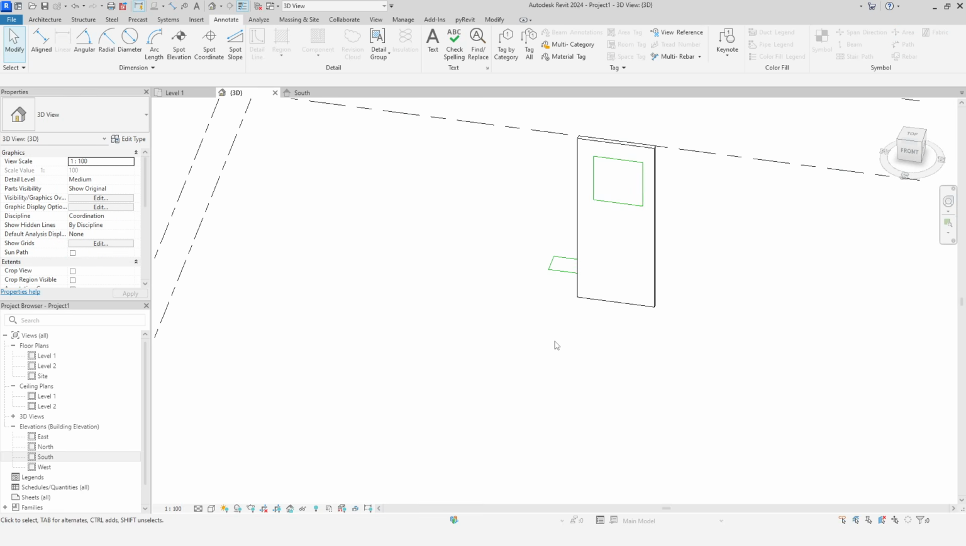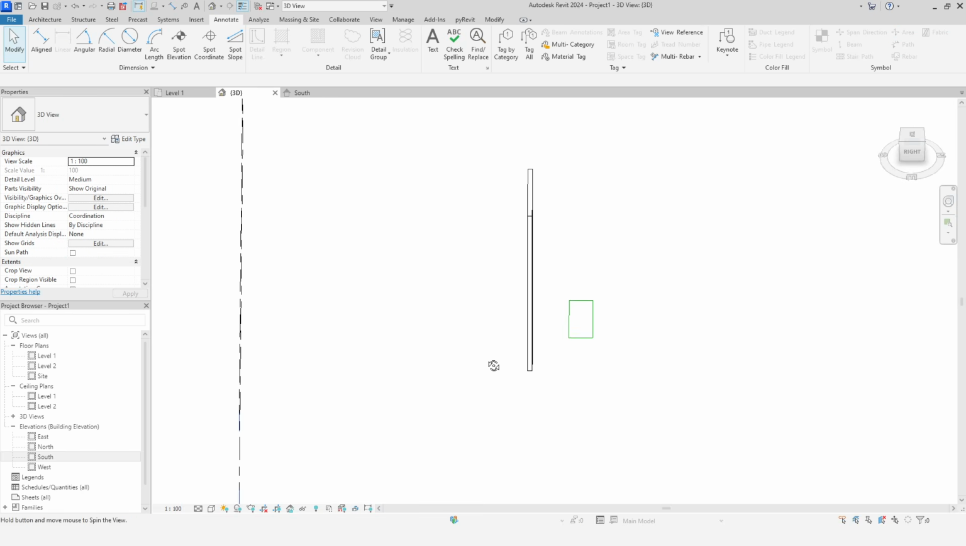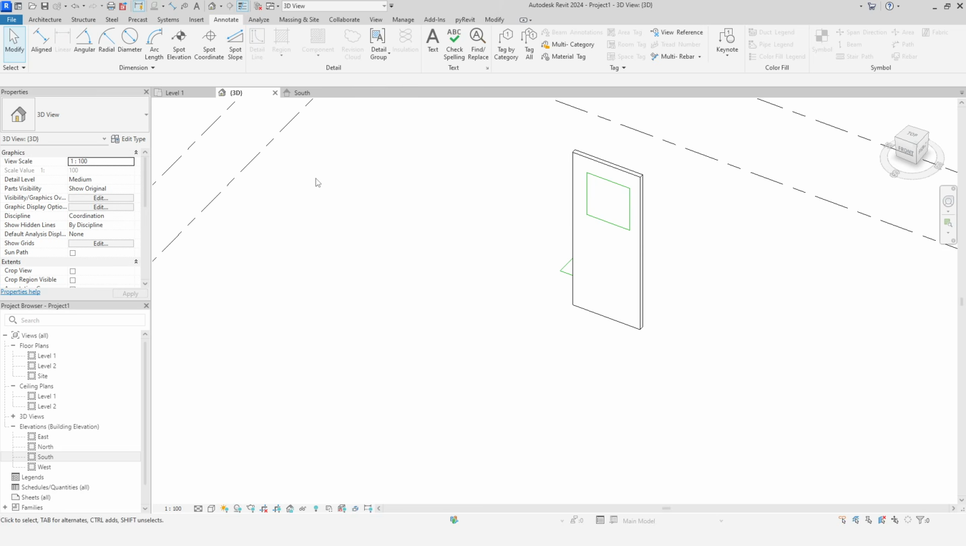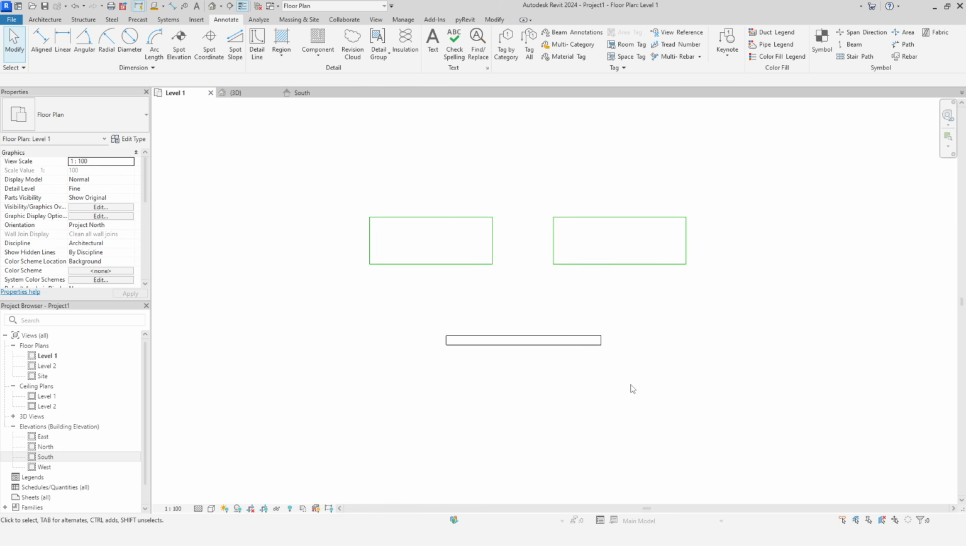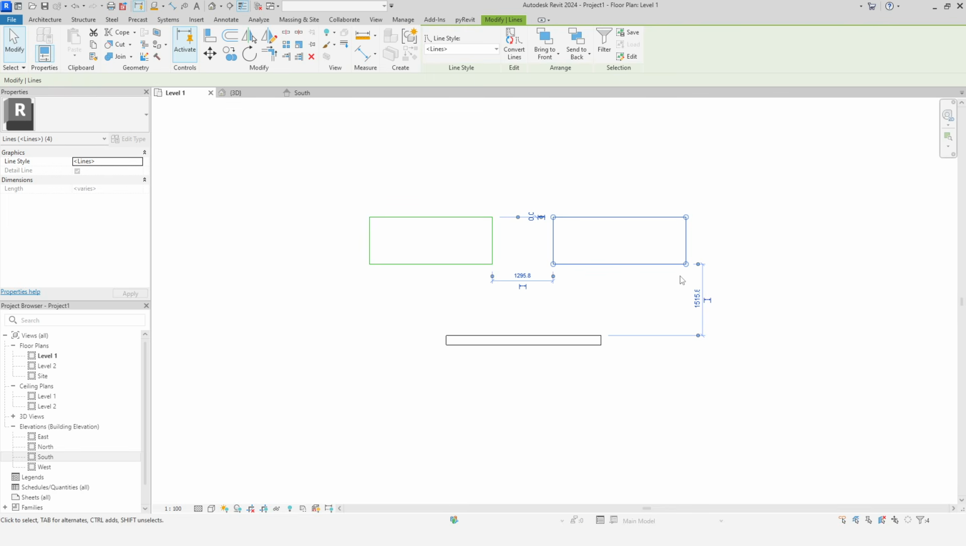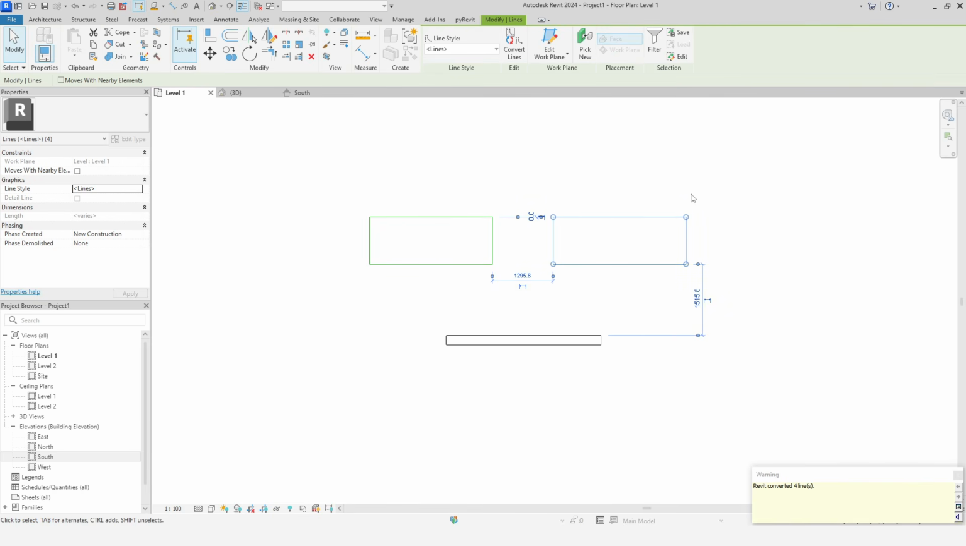Again, we can see that detail lines are not visible in the 3D view. Let's go back to the floor plan, level 1. We'll select the rectangle we created using detail lines. In the Properties panel, we can confirm that these are detail lines, and now we click on Convert Lines. We get a notification that Revit has converted 4 lines.